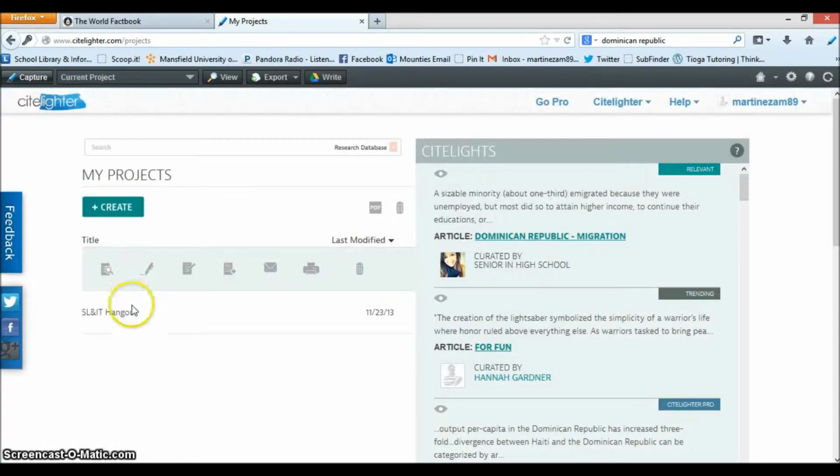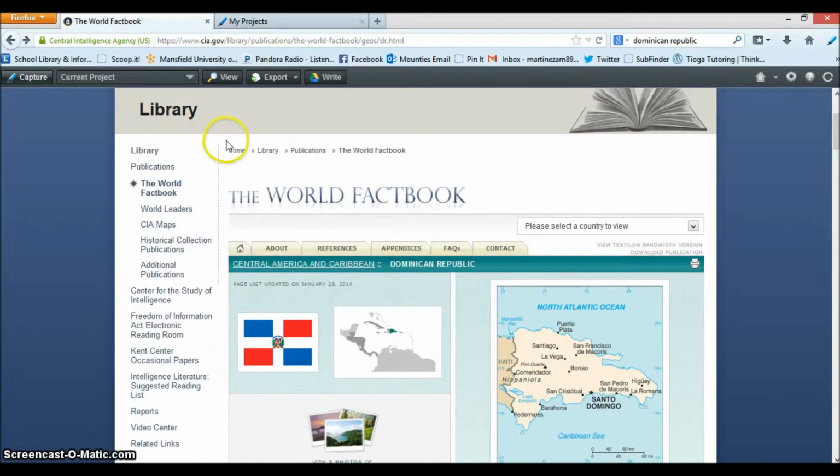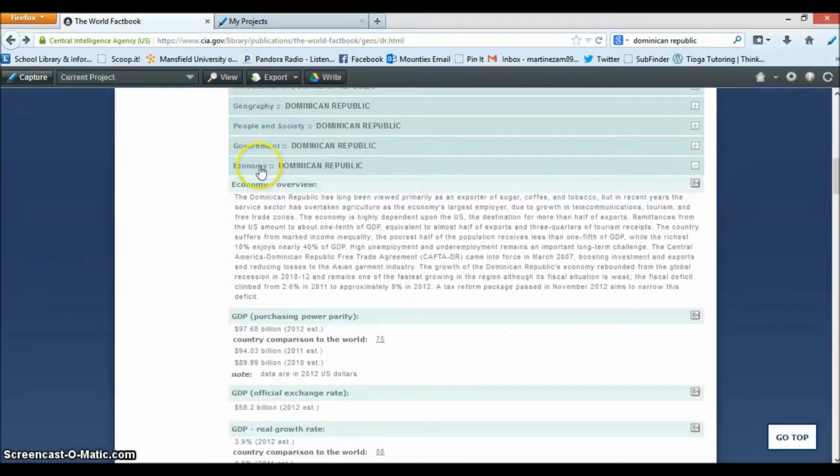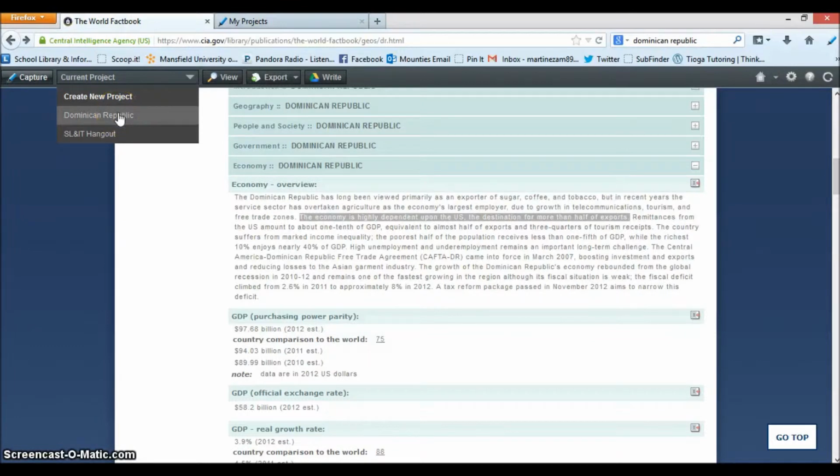So I'm going to work off of this project that I've already started, and I'm calling Dominican Republic. Say that we're on a page on the website. I'm on a CIA.gov website about the Dominican Republic, and we find some information that we want to hold on to for a paper we're writing or a project we're doing. When we're logged into SiteLighter and we have the toolbar toggled on, we can go ahead and highlight text. Say that's what I want to remember. On my toolbar, I want to select a project, and now I can capture here as well.